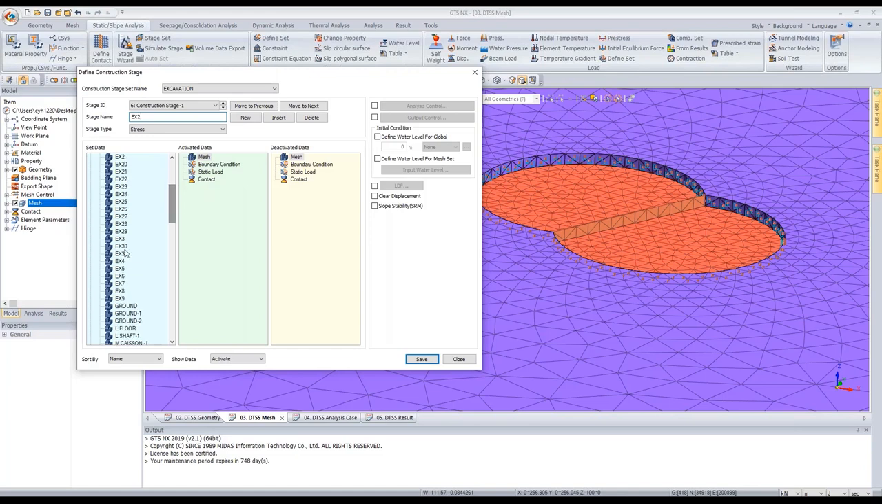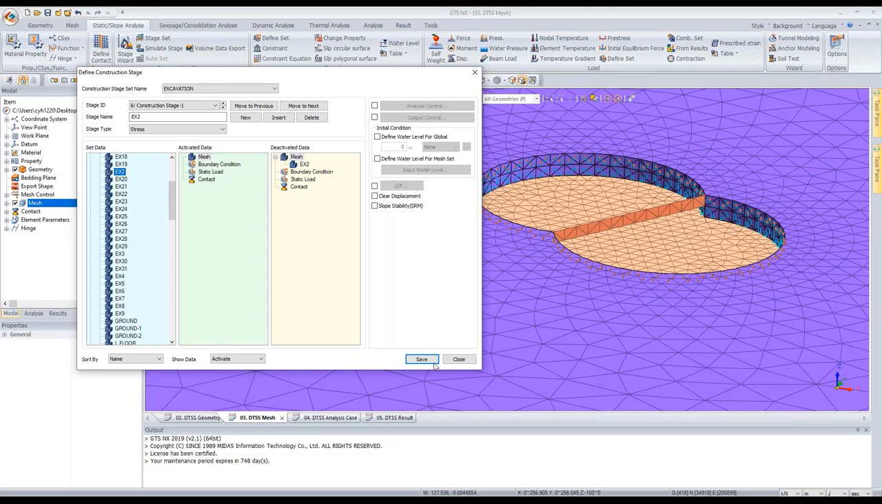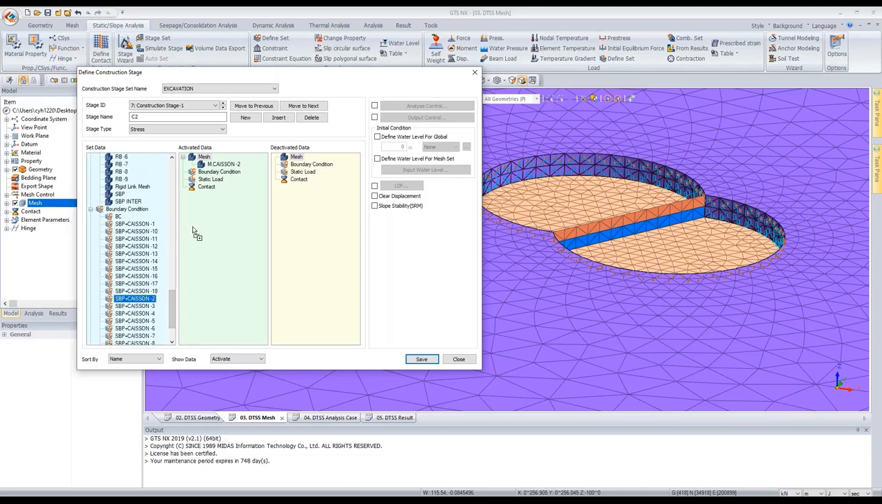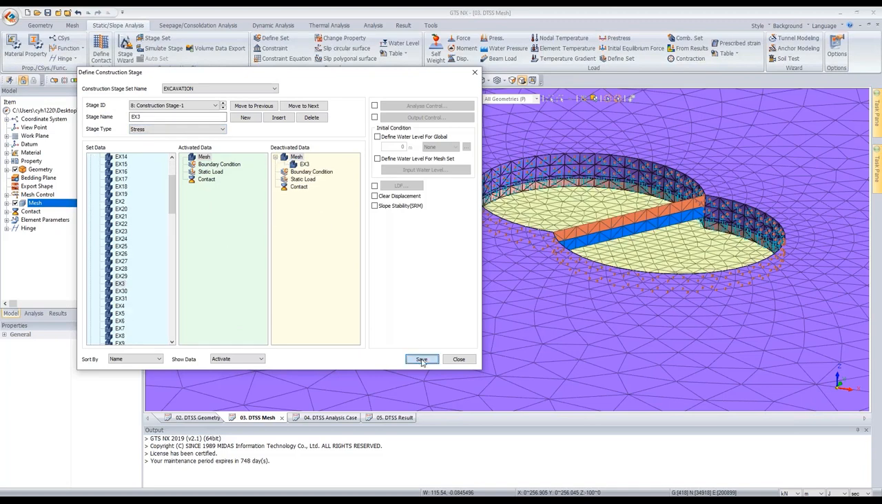So you need to deactivate EX2 mesh set. And click new for the next stage. And C2, caisson, second caisson. And activate the caisson for the second layer. And SVP. Save. And excavation 3. And deactivate the excavation 3. And activate the caisson.